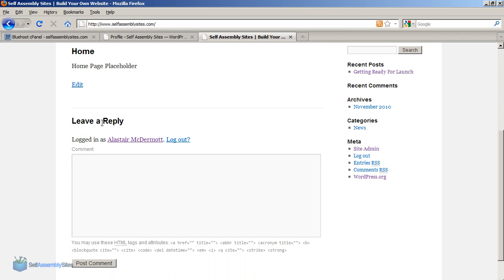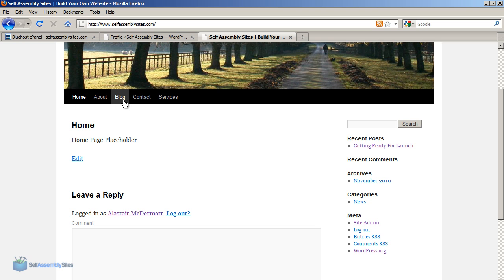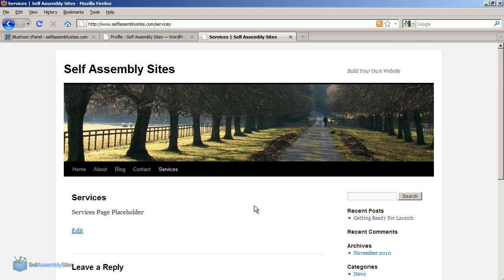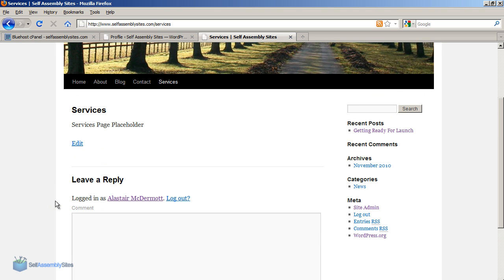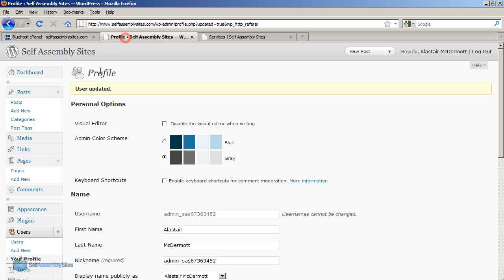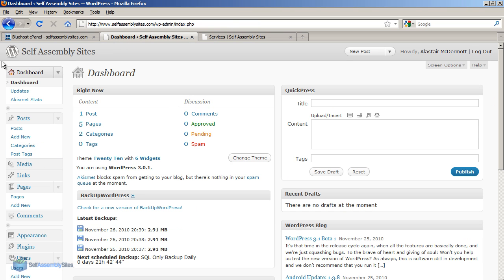Okay, so this is the home page, and I noticed that there's an option for a comment on the home page. Also, if I go out to the services page, I can see that there's options for people to leave comments on that as well, just like on a normal blog. And I don't really like that on normal pages.